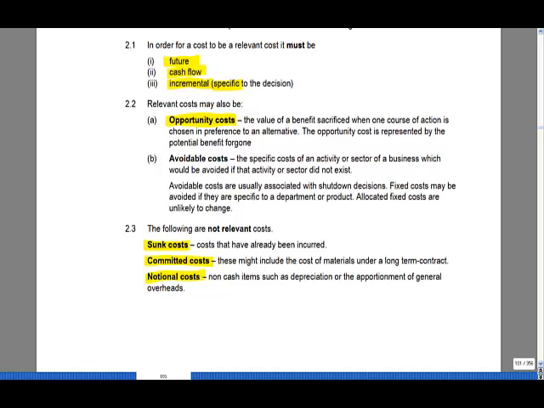The other area, notional costs, so things like depreciation. Other thing to watch for here are your overheads. The only overheads that are relevant are variable overheads or specific fixed costs. So we only incur this particular fixed cost if we do this particular project. So any general fixed costs, any allocations, any apportionments of overheads, none of those are relevant. So that's these broad categories for what makes a cost relevant or not. Now you can apply those to any of our 6 decision-making scenarios that we may be faced with in the exam.